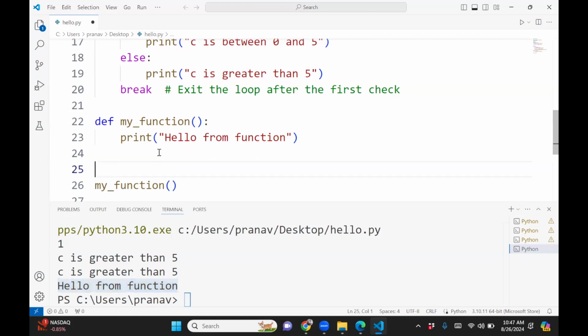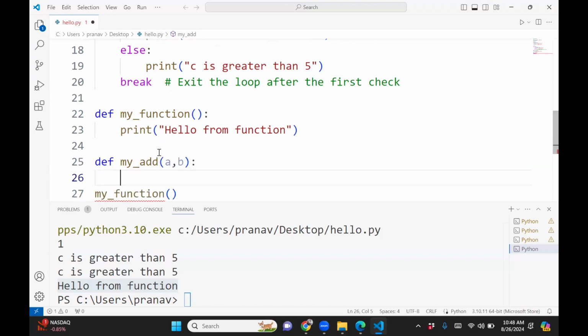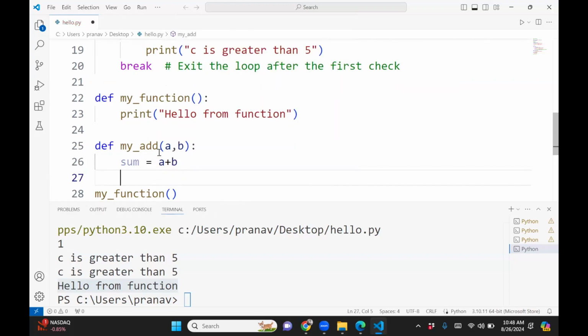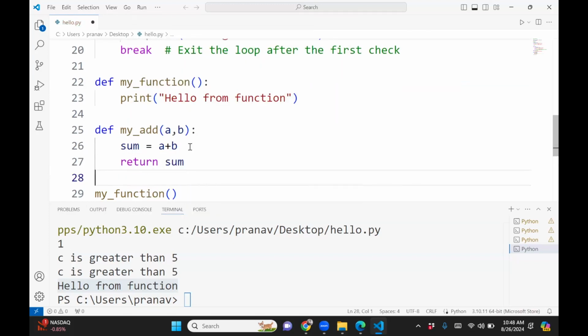It just prints hello, but you want to do calculations. So for example, let's say that I would write my own addition function. So my add, in this case, I want to have two input arguments, A and B. Okay, and then I want to say sum equals A plus B, and I want this to return sum.